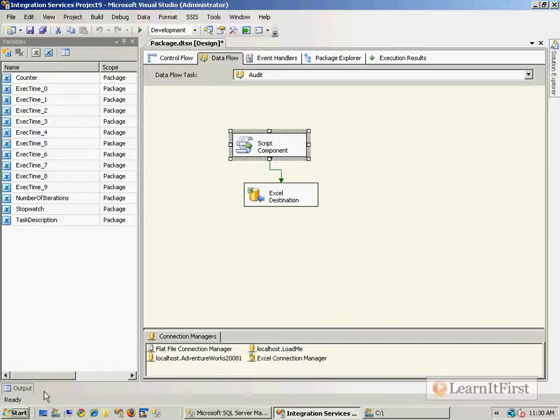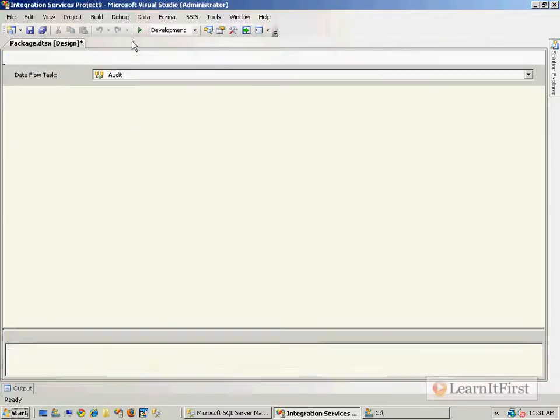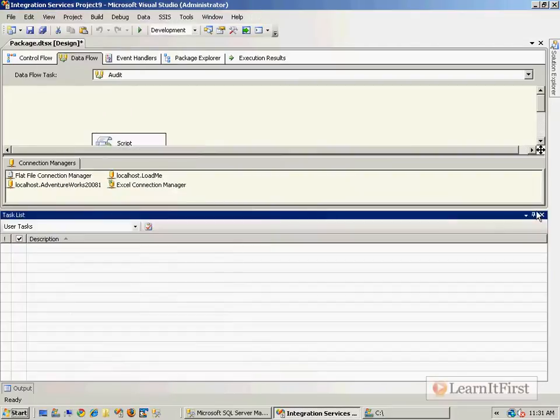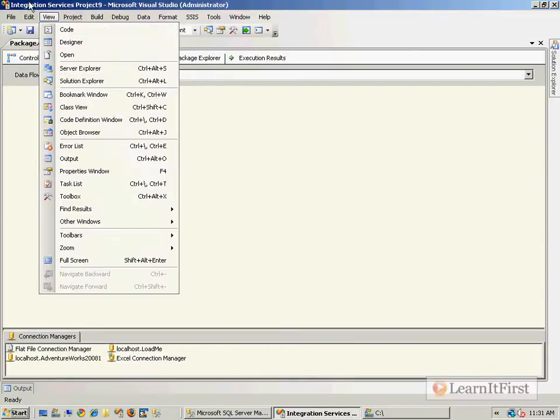So when you drag a script component, let's close this out here. Let me get my tasks here. Sorry, my toolbox. Choose the wrong one. Where's my toolbox? Where are you?